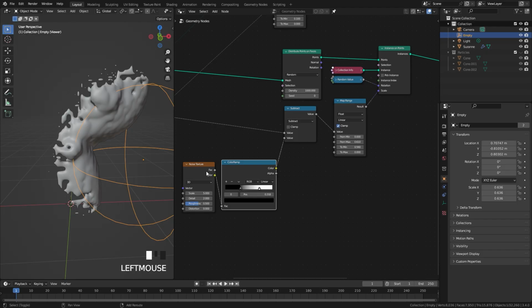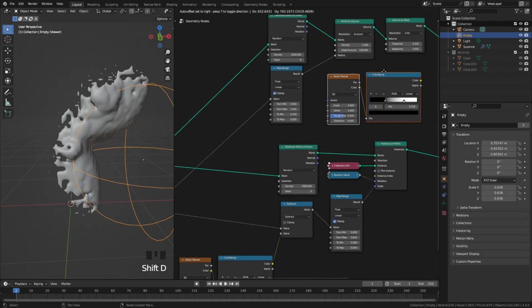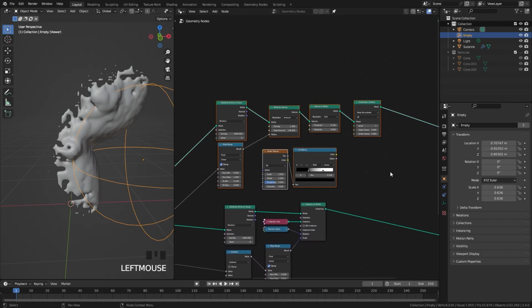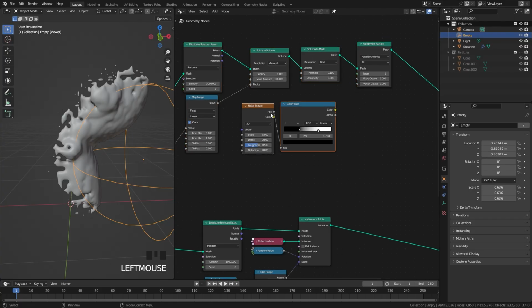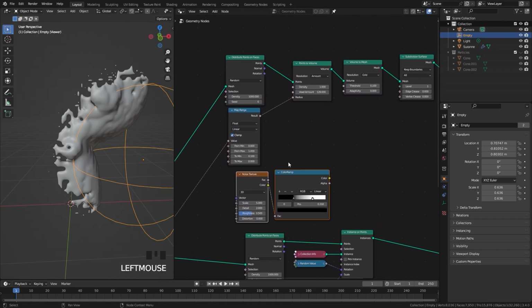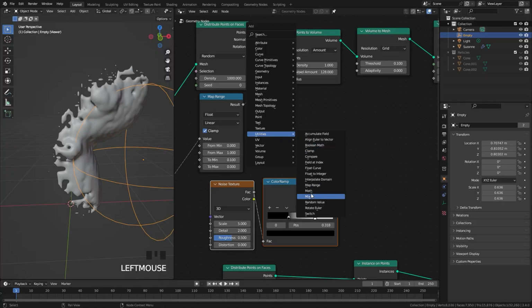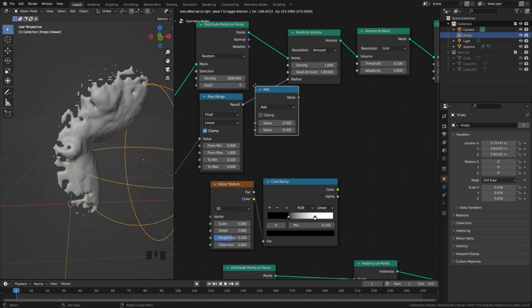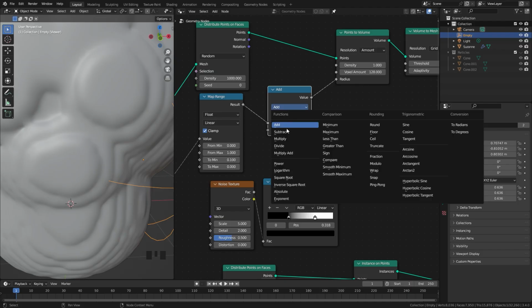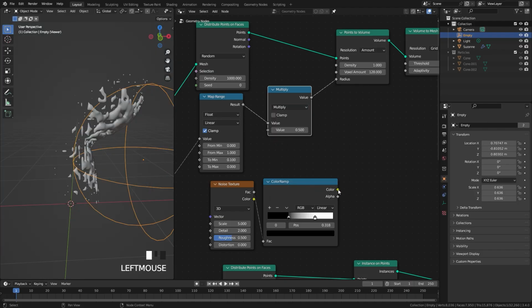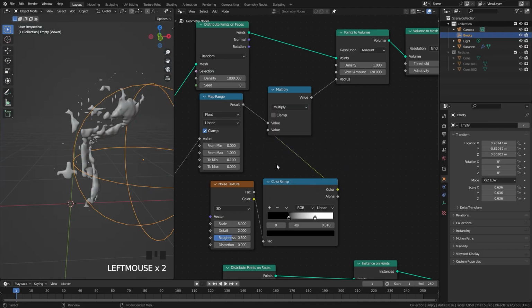Let's also give it some random variation by doing something similar down here. We're going to take the color ramp and noise texture, Shift D it and move it up. Let's actually move everything up so we have a bit more room. And then what we can do is just combine this with the map range node. So we're going to press Shift A, and to combine it, we'll use another math node. We'll place it over here, switch it over to multiply, then we'll take the color and plug it into the bottom value.